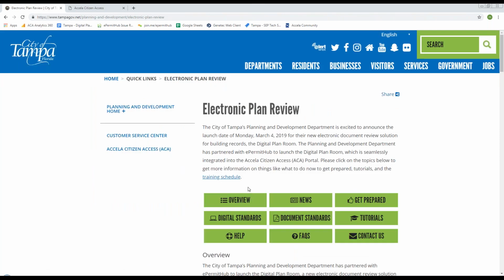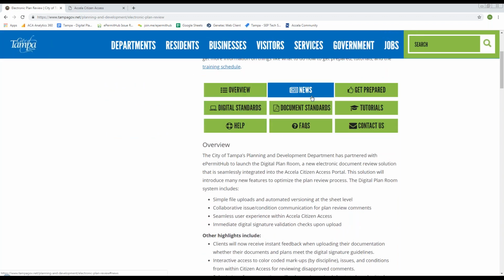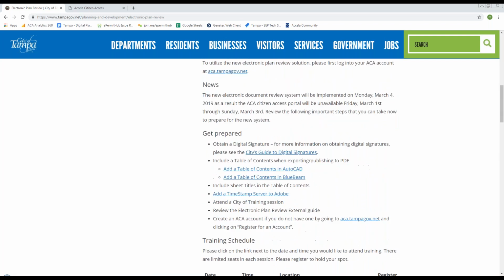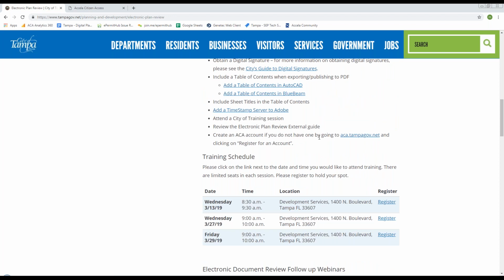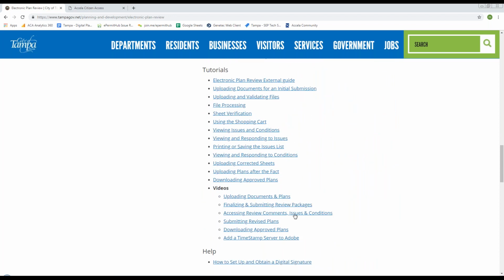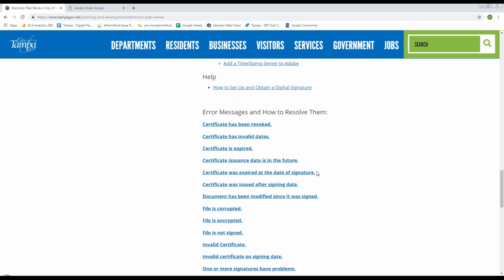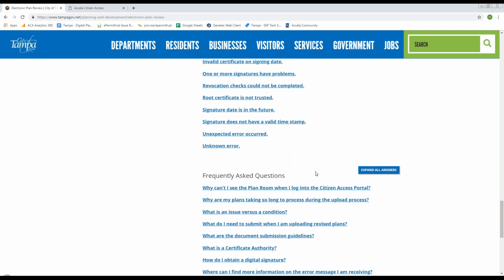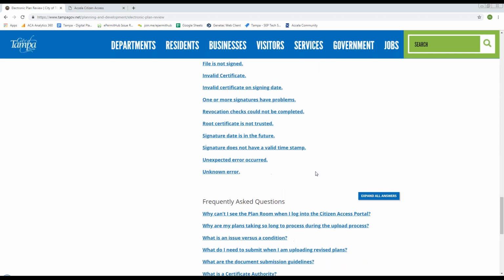The page can be accessed by going to www.tampagov.net/permits and clicking on Electronic Plan Review from the left-hand side. There are buttons to help you get to the information you need, and things like the city's guide to digital signatures, training schedules, tutorials including documentation and videos, help, error messages, and frequently asked questions are all included. Let's go ahead and get started.